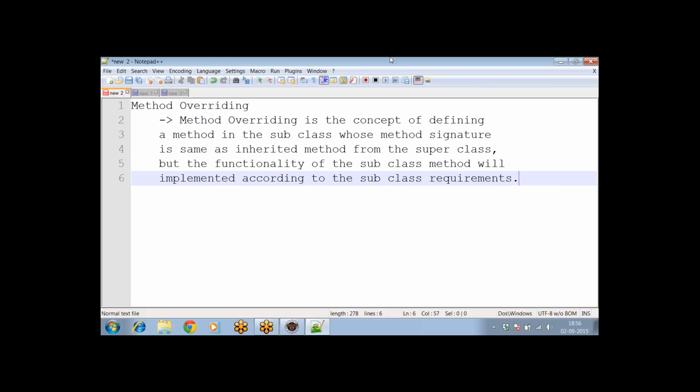So method overriding is the concept of defining a method in the subclass whose method signature is the same as the inherited method from the superclass. Yes, but the functionality of the subclass method will be implemented according to the subclass requirements. Please make a note of it.